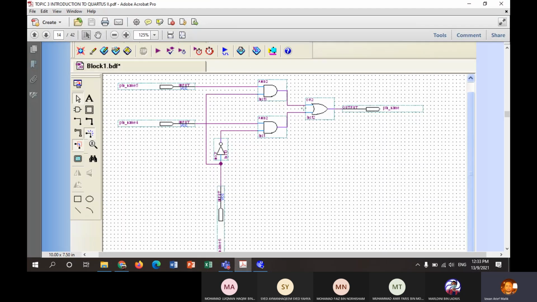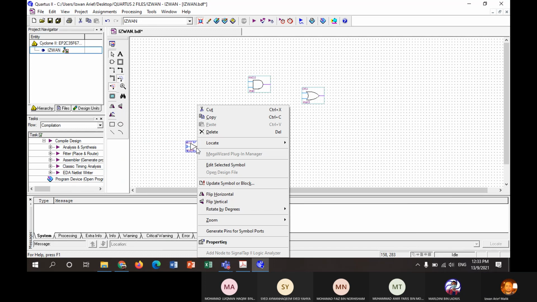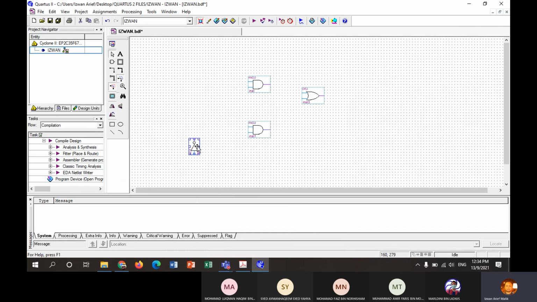So you dah dapat 1, 2, 3, 4. Okay, you have all 4 gates. Now gate NOT ni dia rotate kan. So you just click on this NOT gate and then right click, you boleh rotate. Ni flip vertical, rotate by degrees, naikkan 90 darjah. Okay, so dia akan naik macam tu. Ataupun R tak boleh.